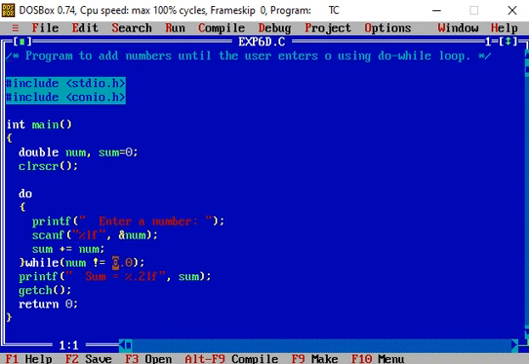Then the condition is tested. If the condition is found to be false, then control comes out of the do while loop. So first time this condition is not false. The do while loop is again executed. That is, the body of the do while loop is executed.